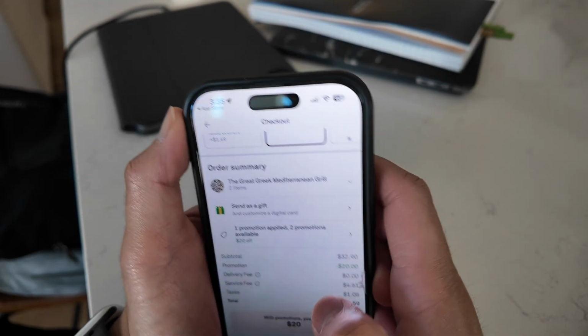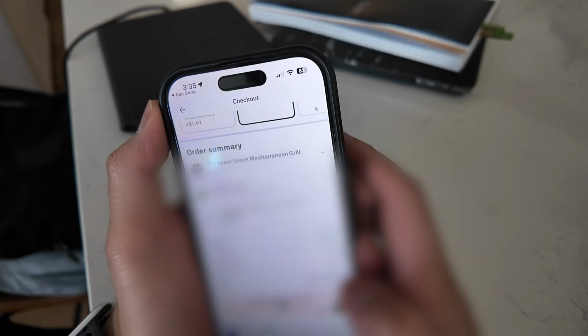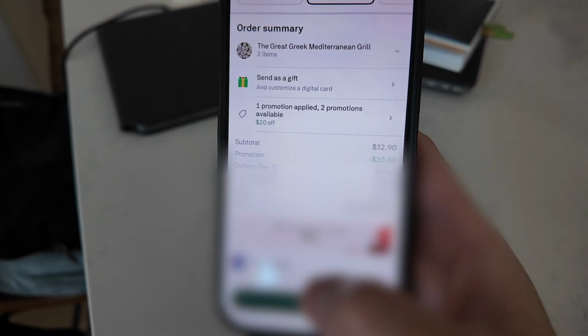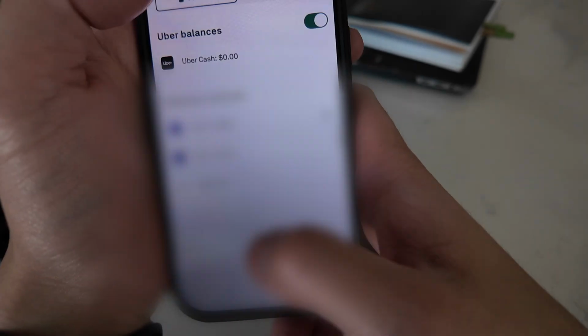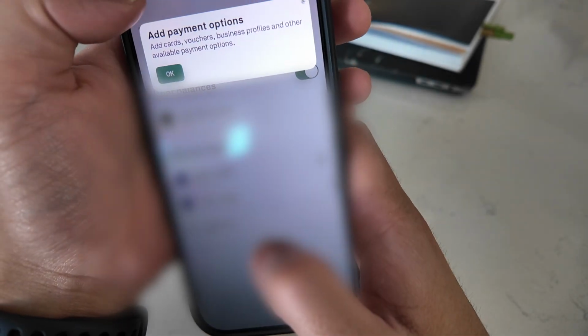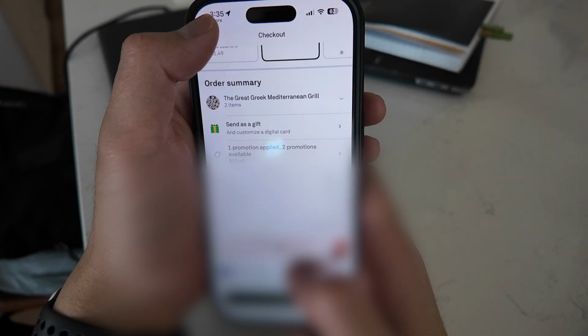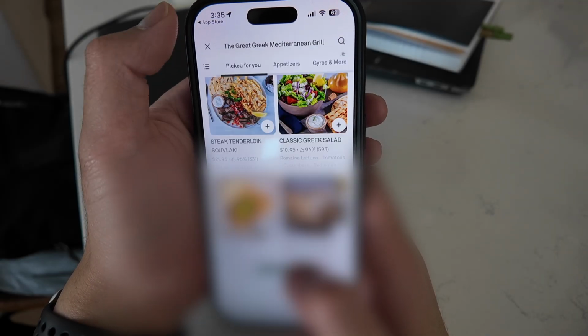And then you also have promotions here. This is where you can add your credit card information. Down towards here is where you're going to add your payment information. If you click onto here, you'll be able to add different payment options. But once you're satisfied with the order, just go ahead and click on next. And that's pretty much it, as far as how to order food goes.